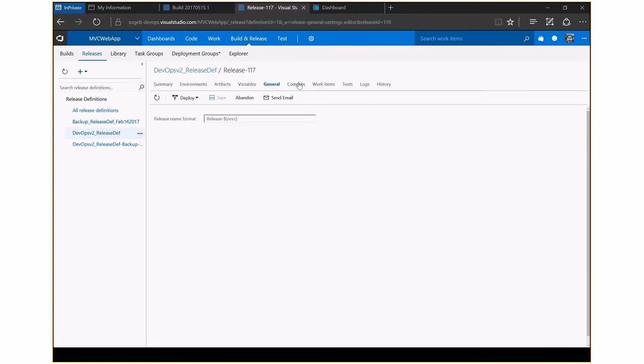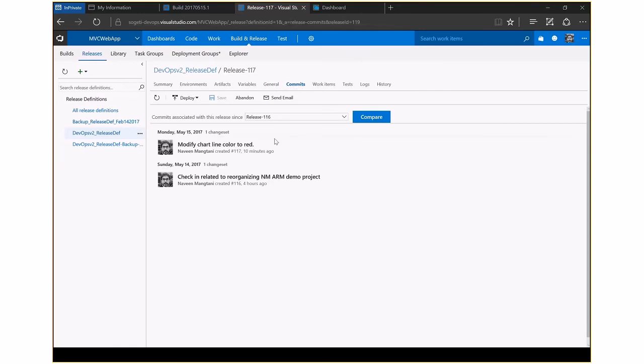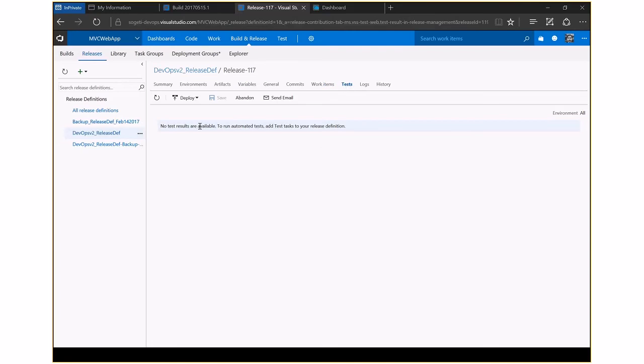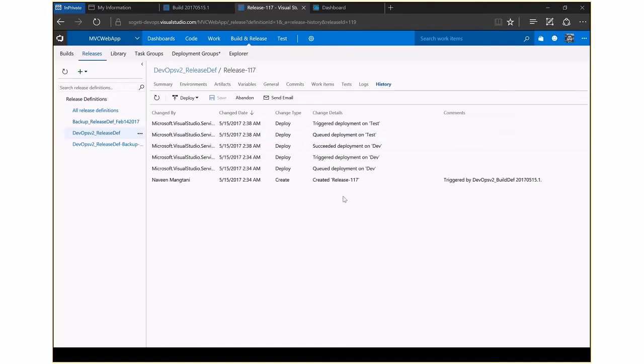Then we have the commits tab, under which you will see whatever work items have been submitted since the last release, the change sets. And then finally, this is the work item that was associated with that particular change. And here you will see the list of tests that are run. Right now you don't see anything. I think it is still running some tasks. And the history tab shows the changes that have been completed so far.